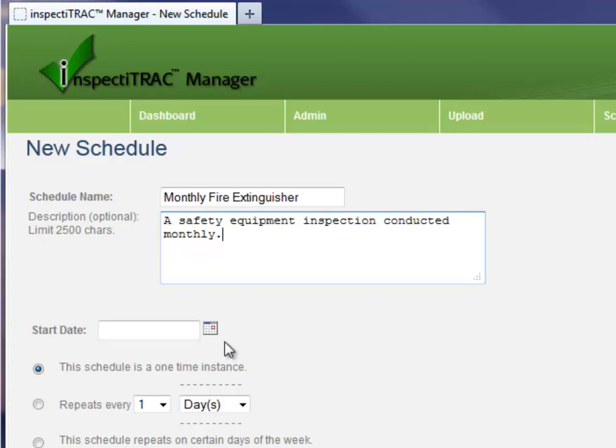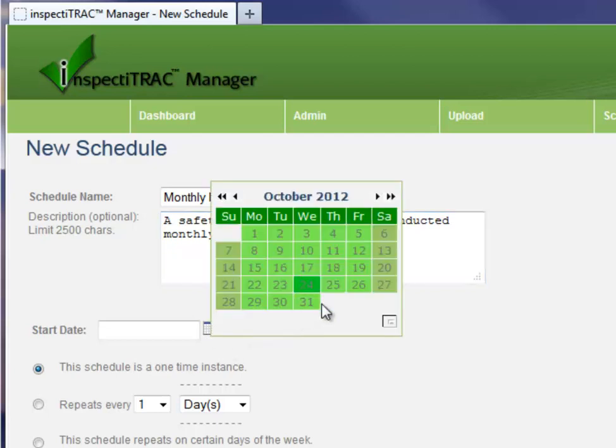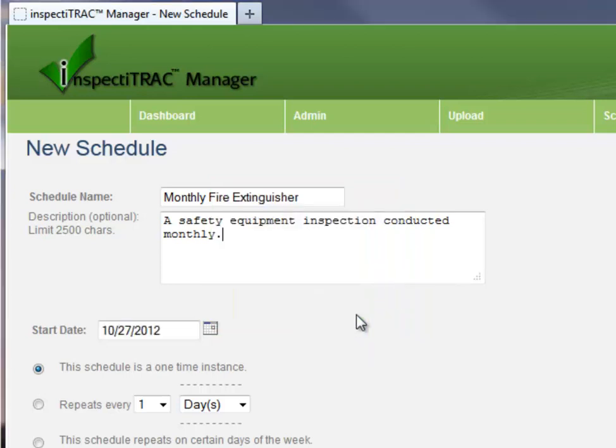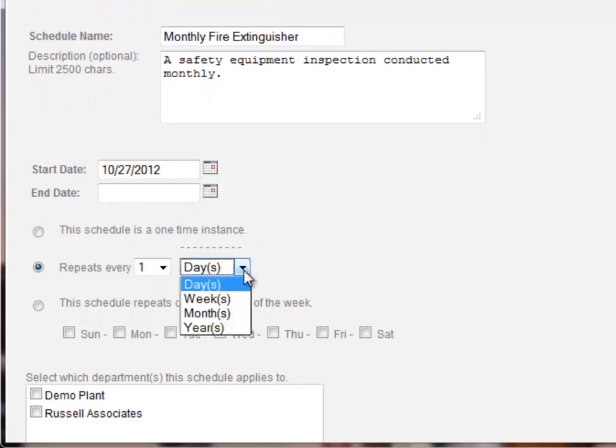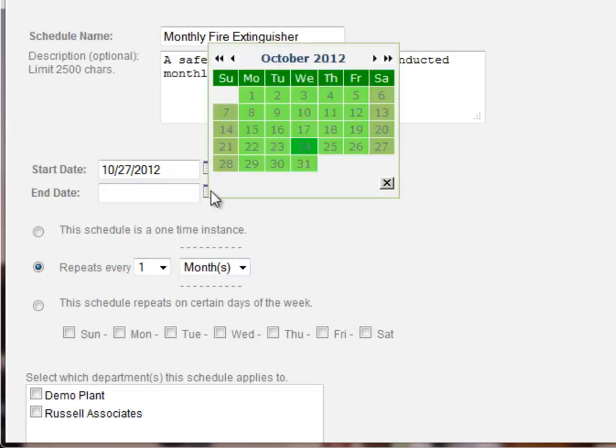Since this inspection will occur on the 27th of every month, I will select the 27th of this month as the start date. I will also note that this schedule repeats every month. You can see that I can repeat inspections by the day, week, month, or year. If it's a daily schedule, I can specify which days of the week the inspection should be completed. I'm going to set the end date for this inspection as 1 year from now.